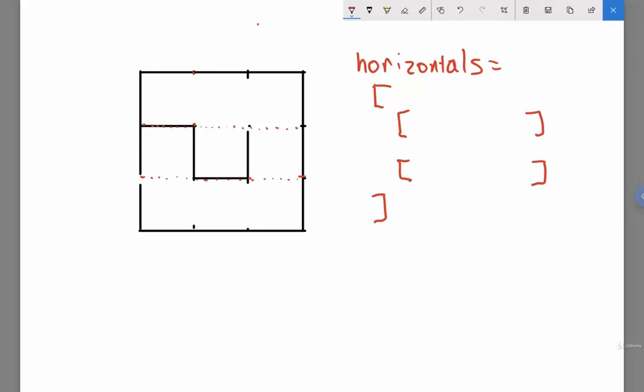So in this case, remember, false means there is a wall. True means there is no wall. So right here, there's a wall. So I would do false, and then open, open. So true, true. Then down here, open, closed, open. So true, false, true. So that's how we get from having these different gaps into this horizontals array.